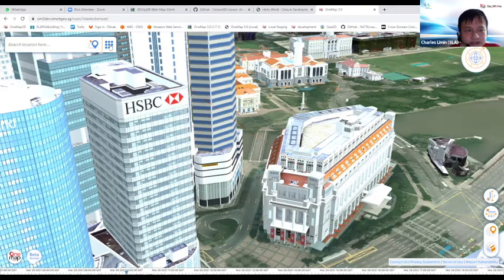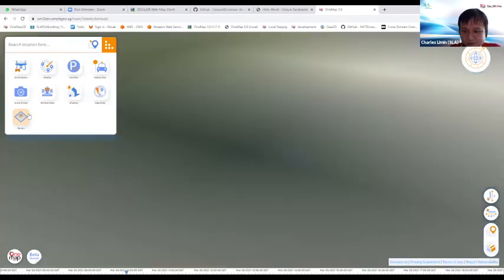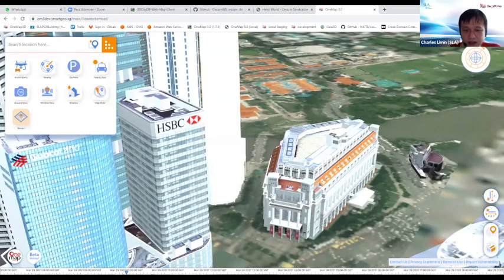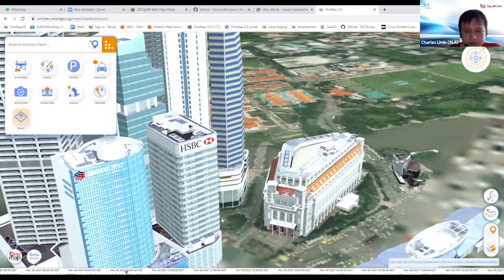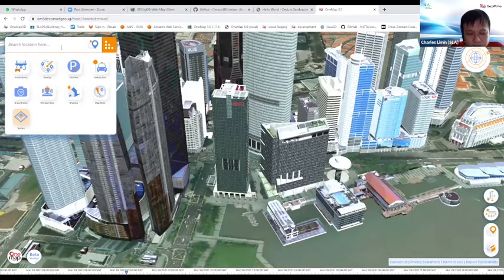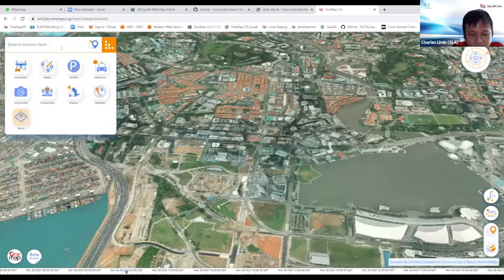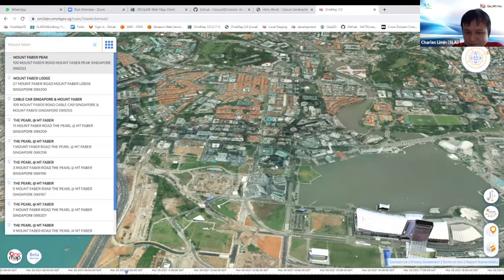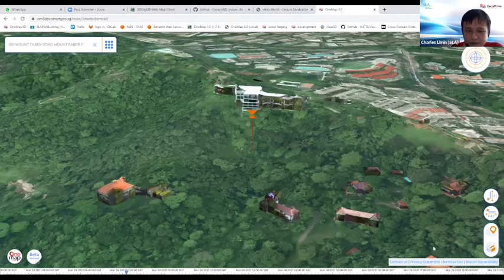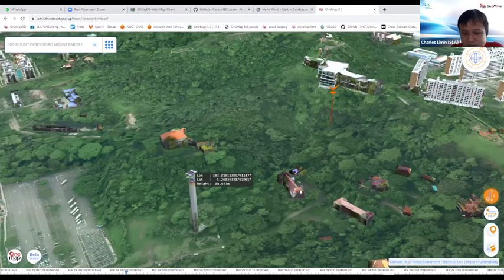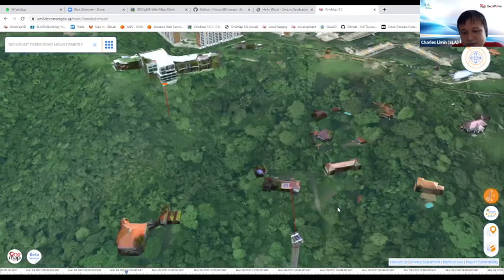Another example is, for example, we turn on terrain. Actually, we also have a terrain API. If you need access to it, you can just write to us. Then we will share on how to go about it. So for example, we go to Mount Faber. We can do measurement to check the distance from this cable car tower to the next buildings. So the distance is around 83 meters.